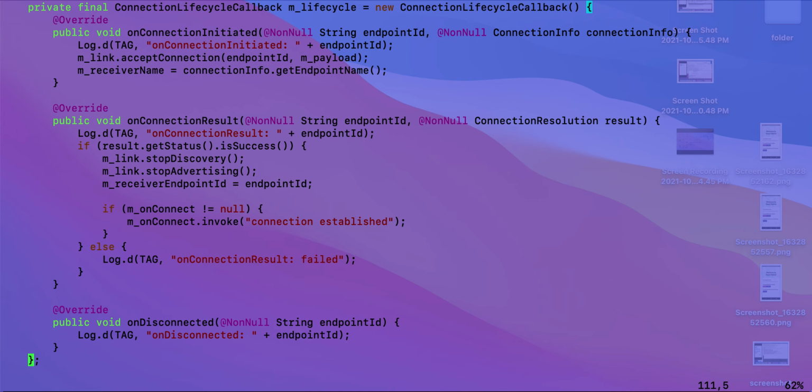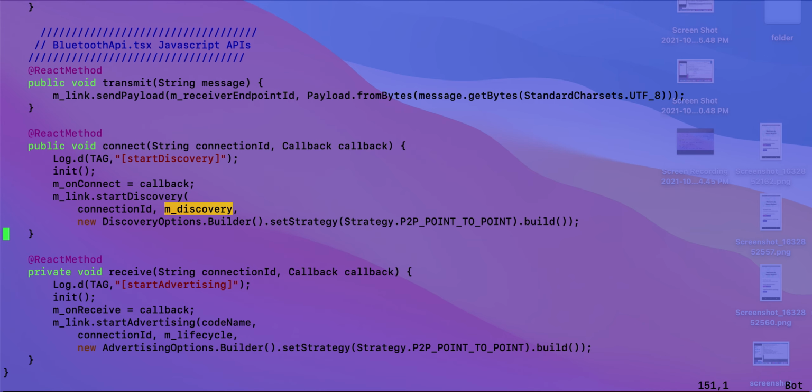Of course, if you notice, the discovery callback, the on endpoint found, only occurred for the discoverer, for the client. And in addition to that, the request connection only happened for the discoverer. The advertiser could never request for a connection.